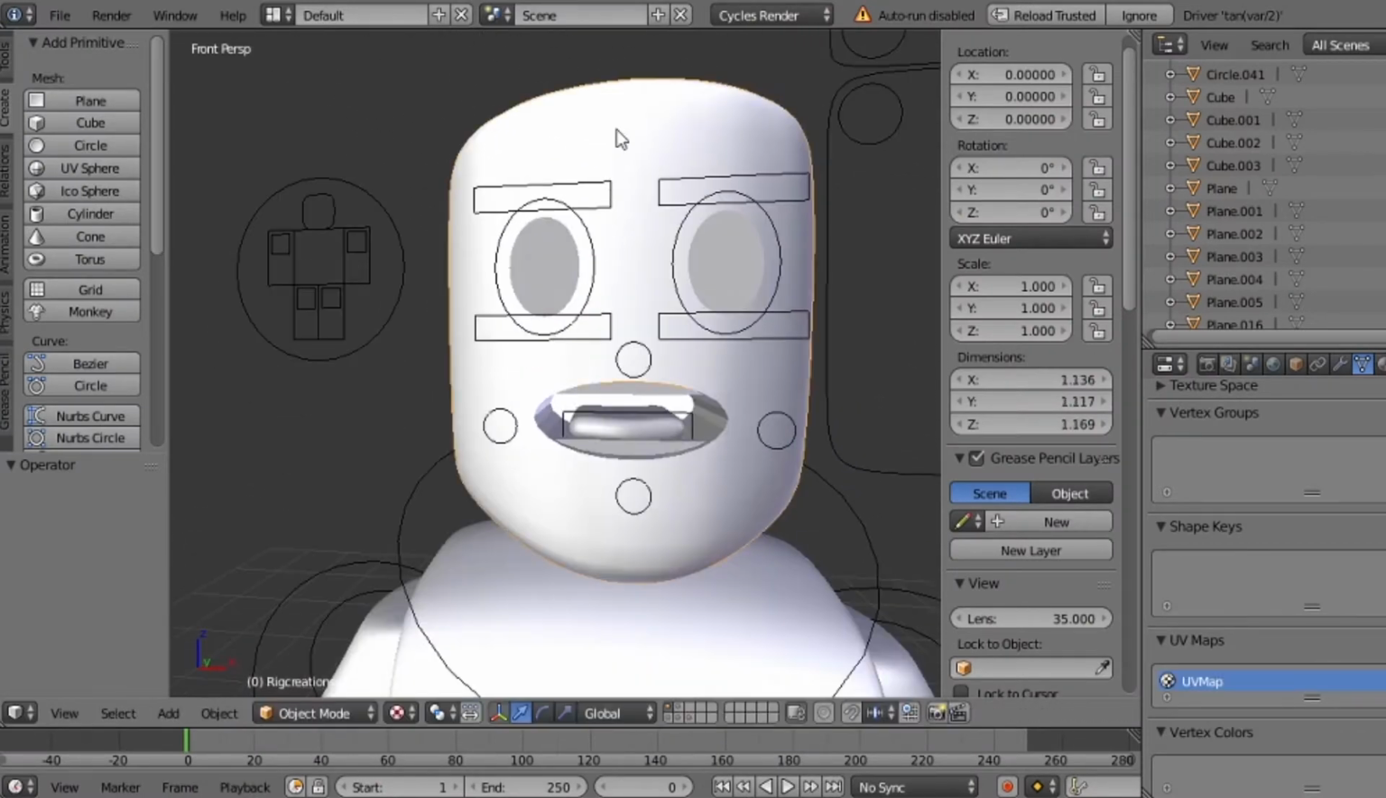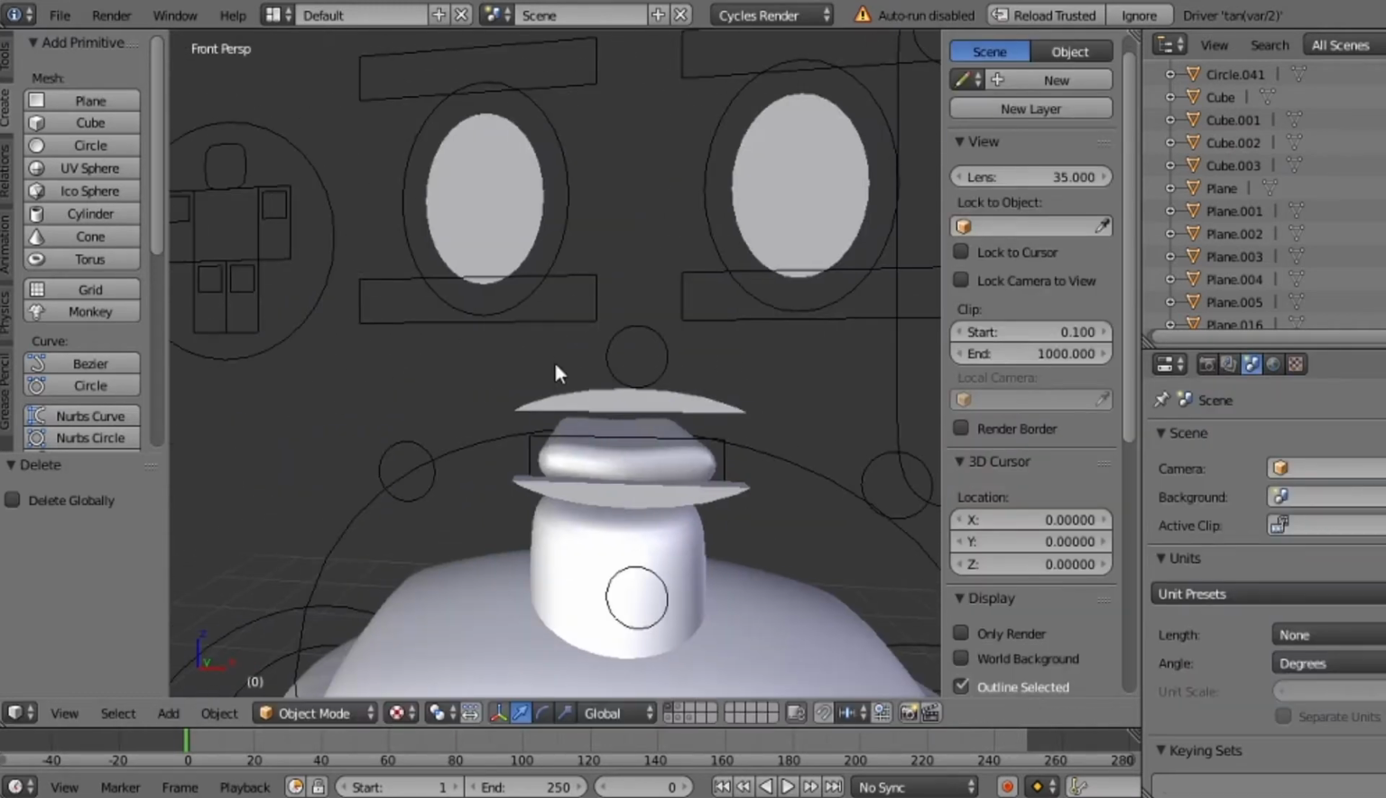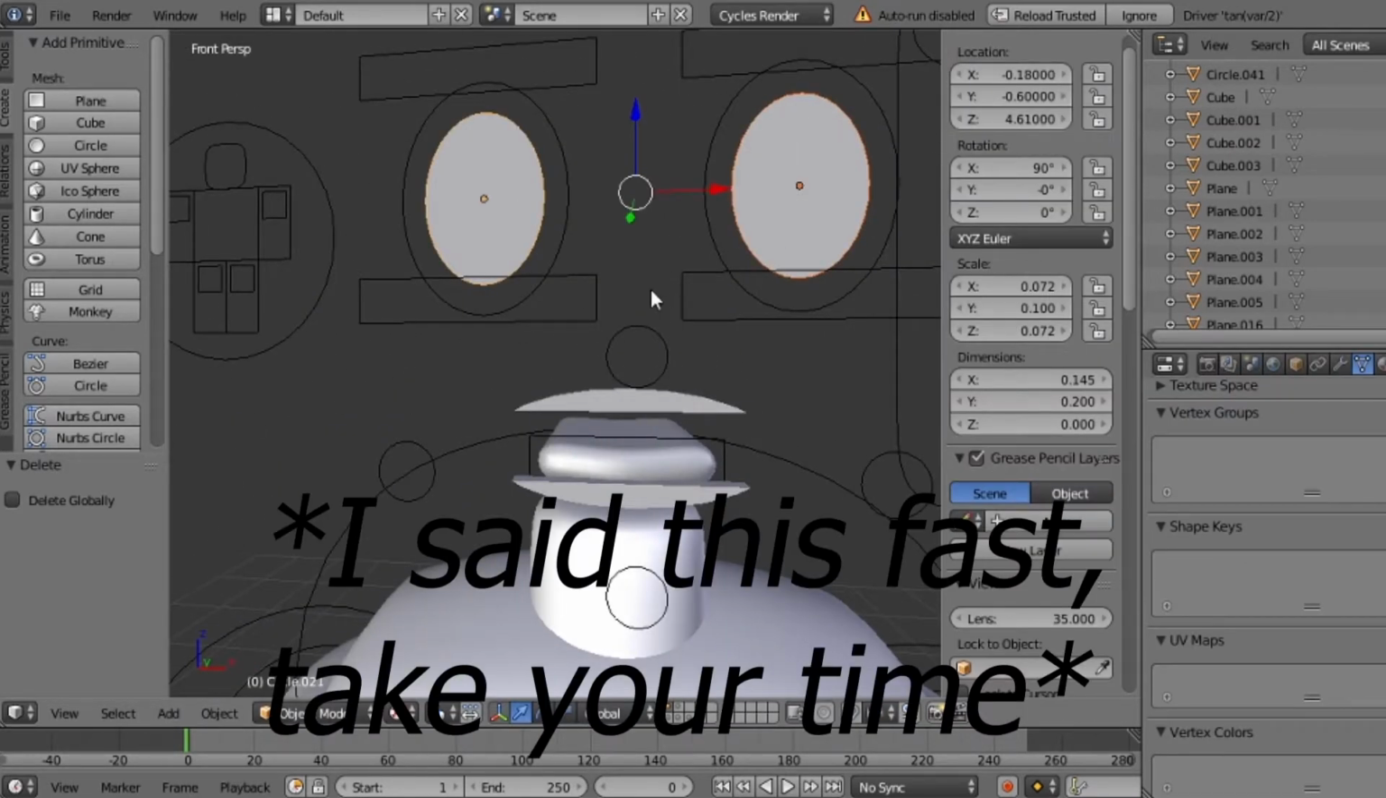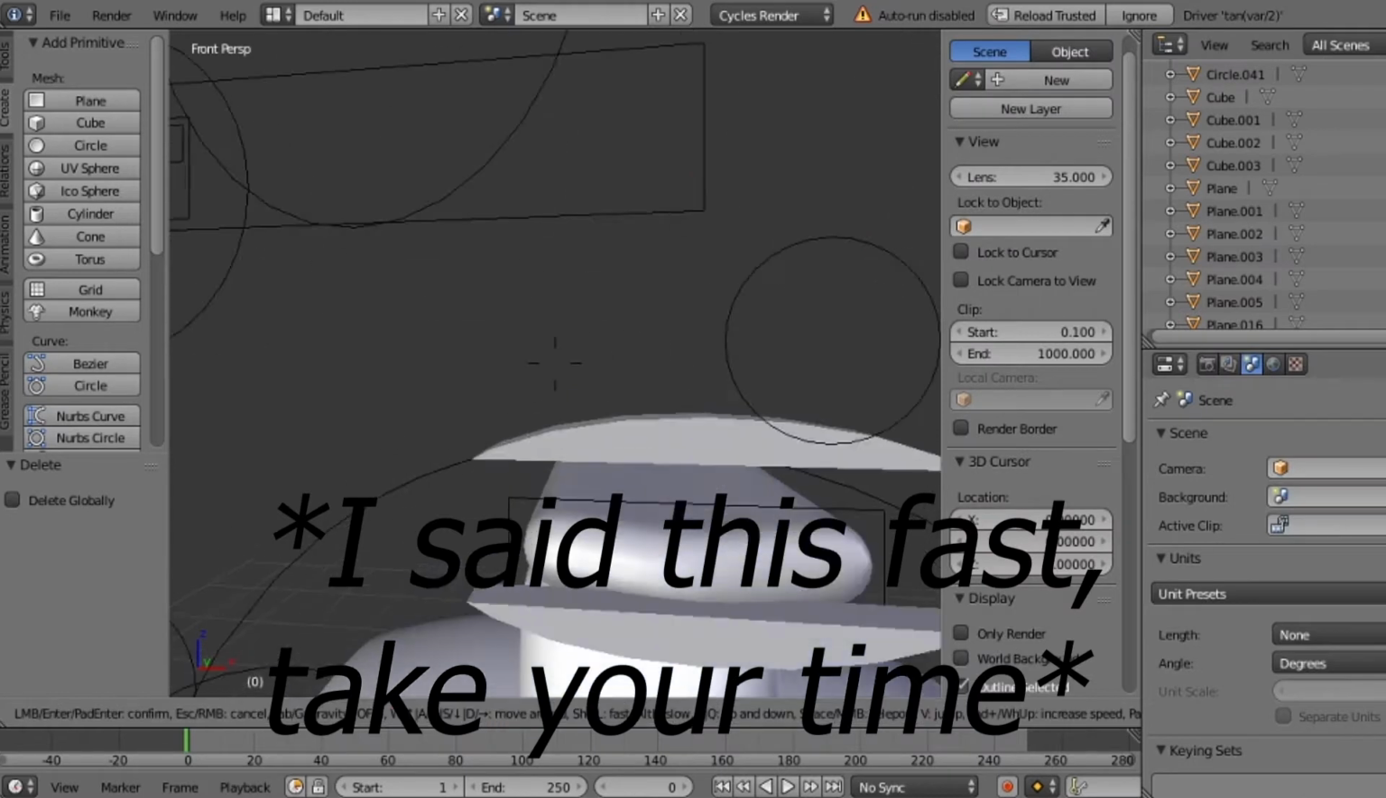Alright, now that you're in Blender, you can delete the head. Press X on your keyboard to delete it. You can hold shift and click to select multiple things at once and then delete them. And you're going to do this for the whole face.